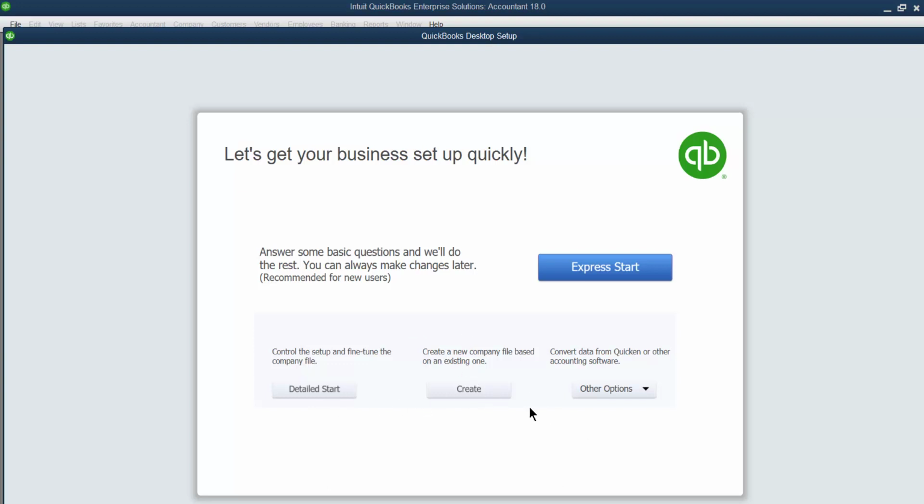The next option for creating your company is Create a new company file based on an existing one. See, if you already have a company in QuickBooks, for example, a company by the name of Ahmad Limited, and in Ahmad Limited you have created several accounts, you have several transactions, you have several items and so on, as we will see later on. So everything is fine with Ahmad Limited.